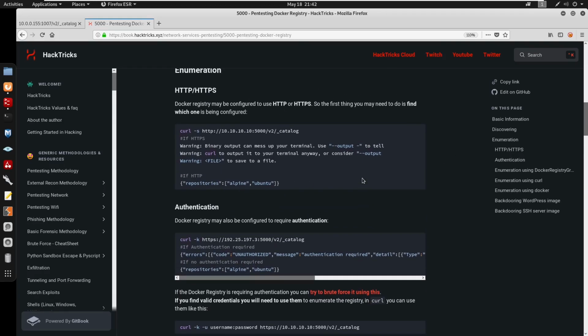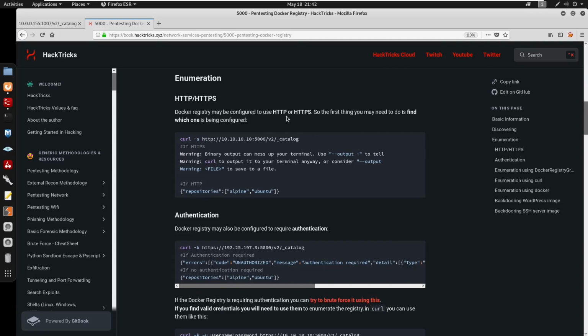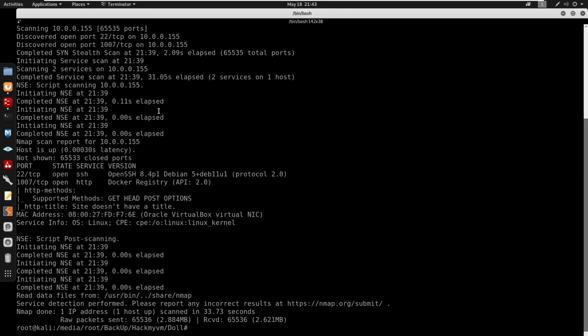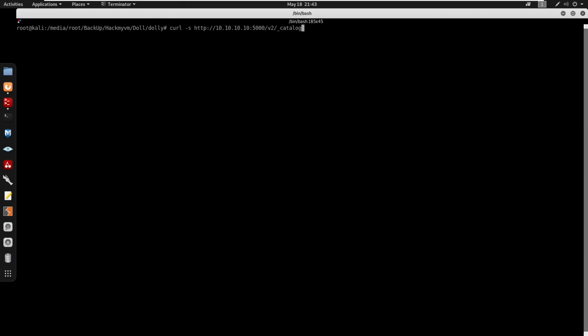We can also use curl to find repositories over HTTP and also HTTPS. So I'm just going to copy this and see if we can find those repositories. Same thing, just trying this with curl. We can do this for 10.0.0.155, I believe, on 1007. We get the same thing for repositories and also for Dolly.